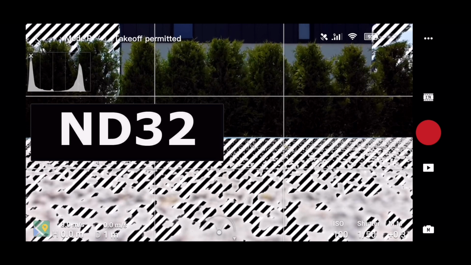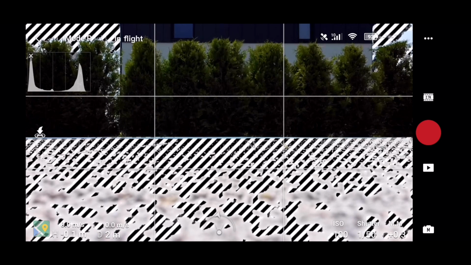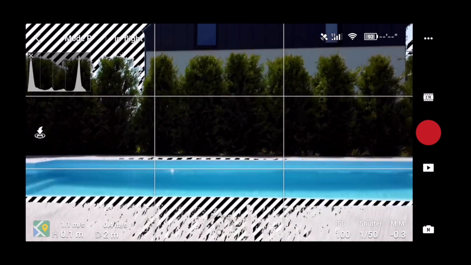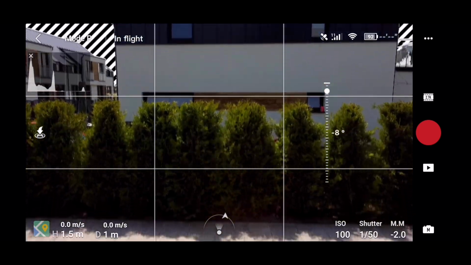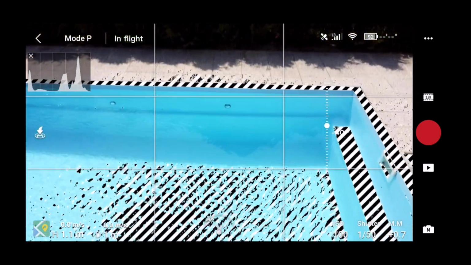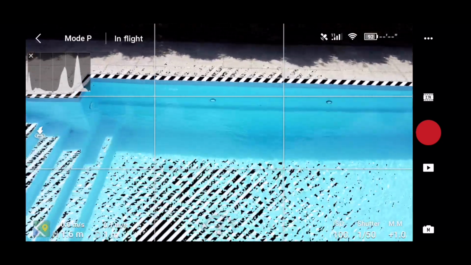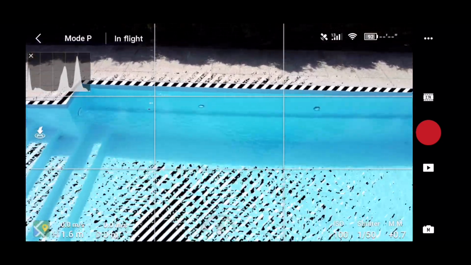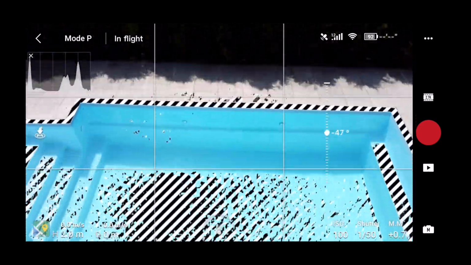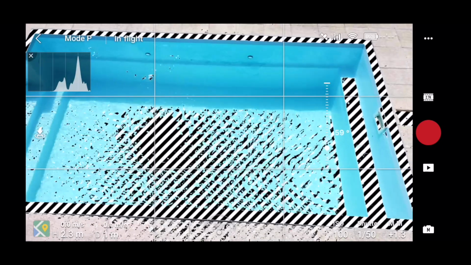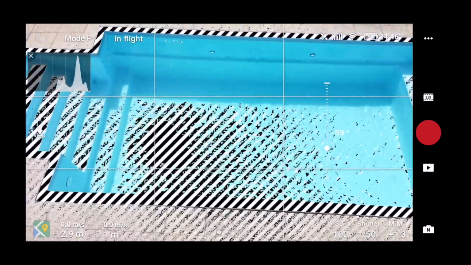So I've swapped the filters, and I'm now using an ND32 filter. You can see that there's a little bit more detail in the picture, but there's still far too much overexposure in the sky and around the swimming pool, and at the bottom of the pool where the sun is shining. So again, this filter is not good for the situation. We really need to use a stronger ND filter to get the correct exposure and get that natural motion blur or cinematic footage that we want.